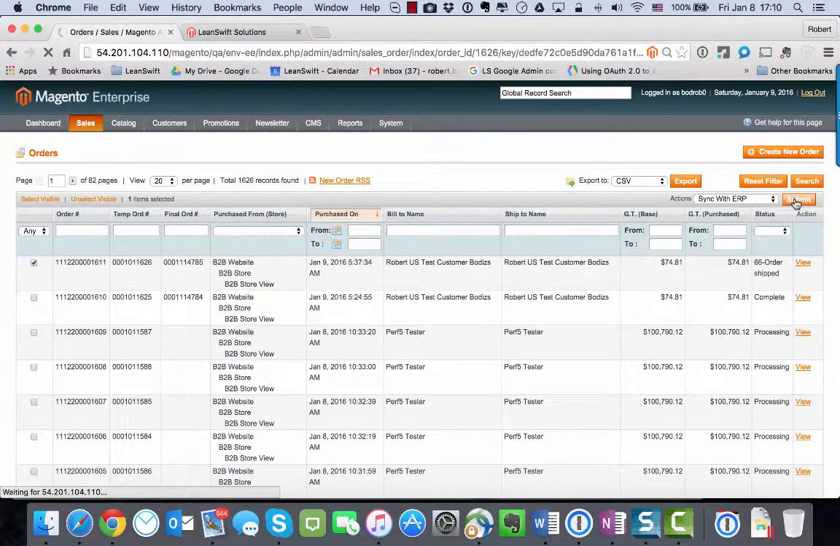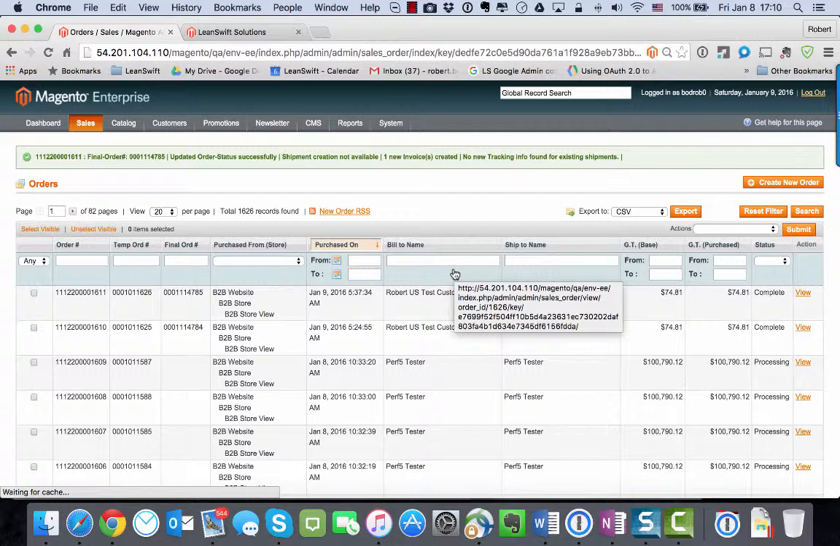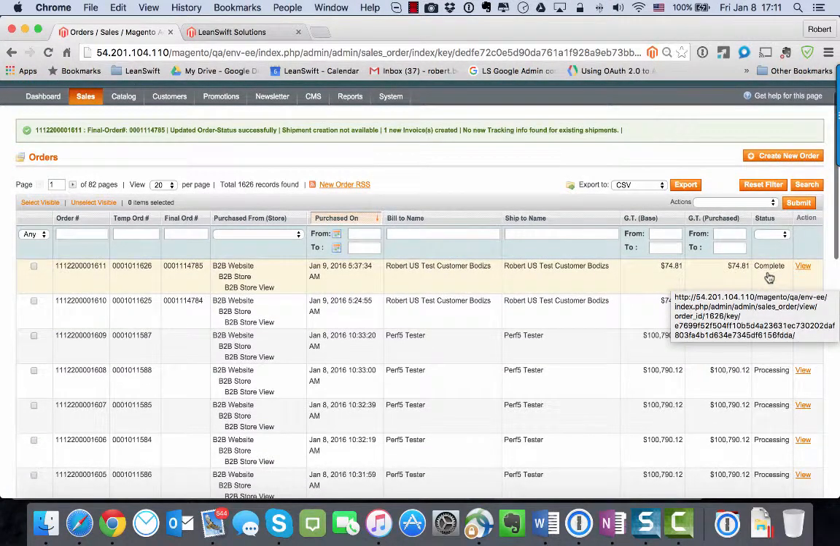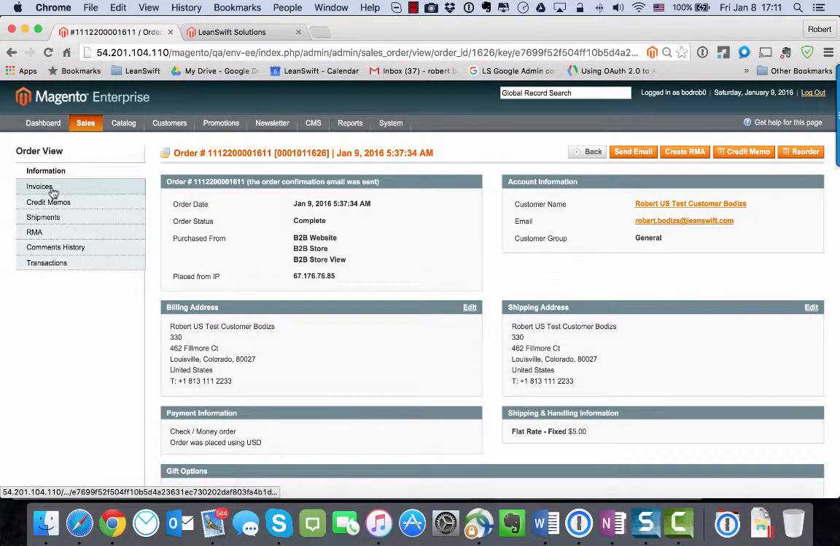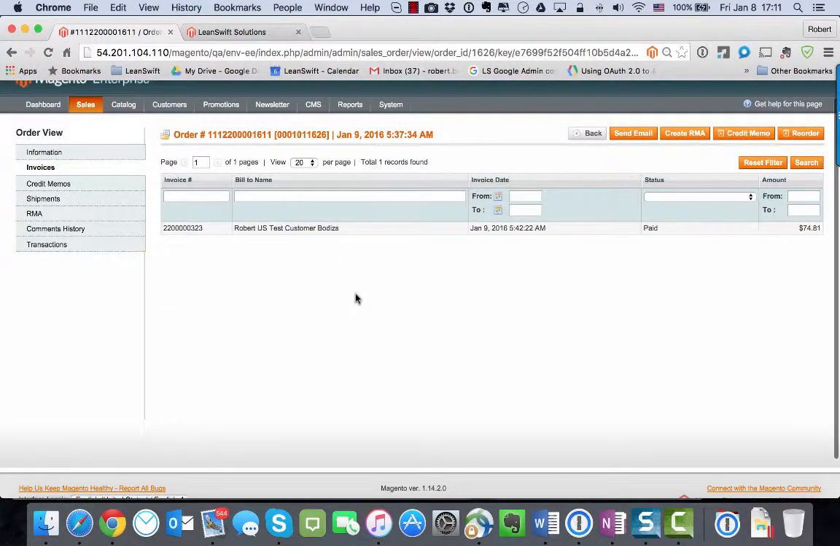So from a Magento perspective, since this was a non-credit card order, everything is done when it comes to this order. So we see the complete status there. In the confirmation message on the top here, you see that a new invoice was added to Magento. So if I open up the order record here and go to the invoice tab, you'll see that here we then have the corresponding M3 invoice that we also bring over during the synchronization.